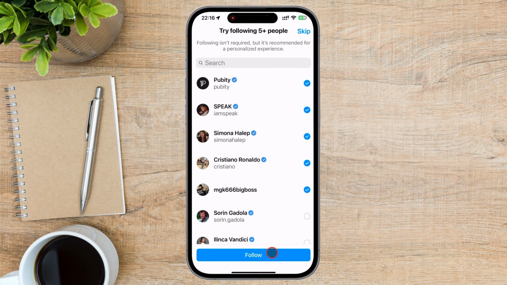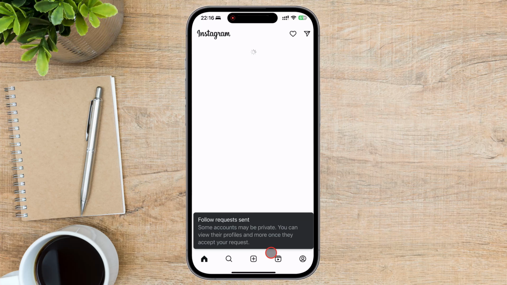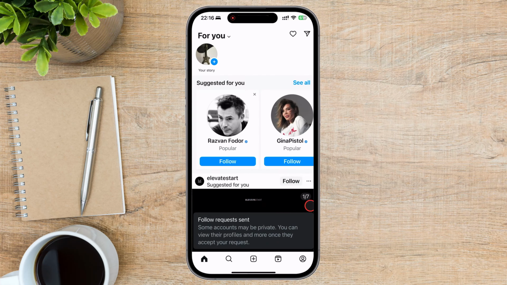Instagram will suggest friends to follow, or people based on your phone contacts or Facebook connections or important people. You can also search for friends manually by typing their names or usernames into the search bar. Tap Follow next to the accounts you want to follow. Congratulations! You've successfully created your Instagram account.